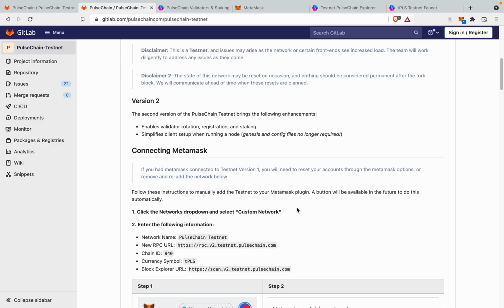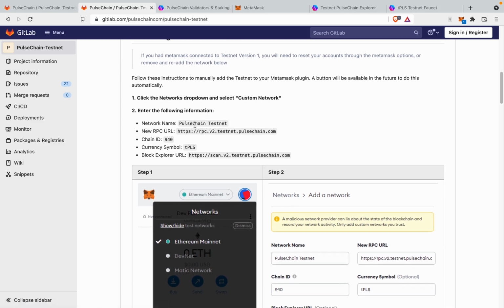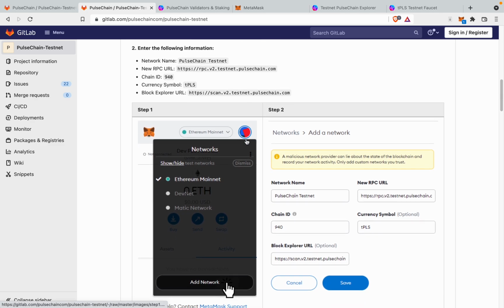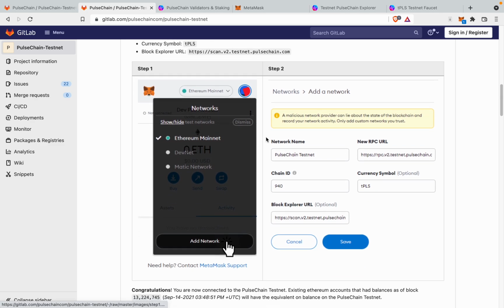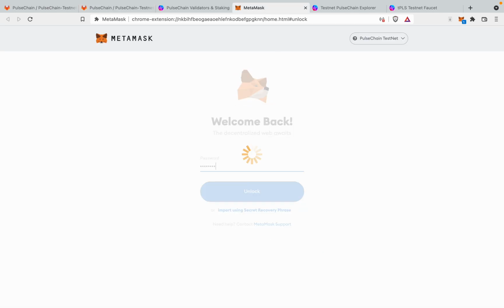So moving on down to the settings. Here are the PulseChain Testnet version 2 settings that you're going to need to put into MetaMask. Here is a screenshot of that procedure of those windows there. And we'll go right in here and I'll show you how to do that yourself.